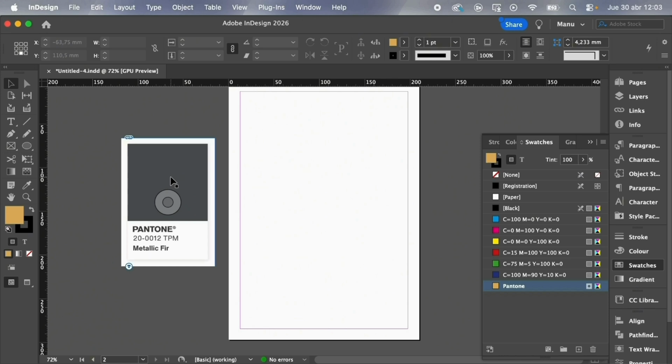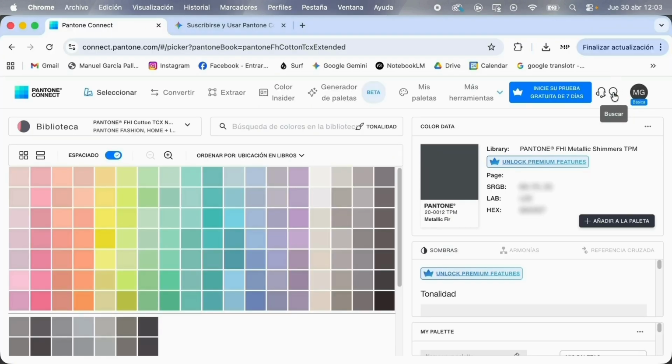Let's do the same for a neon, like Pantone 802C.